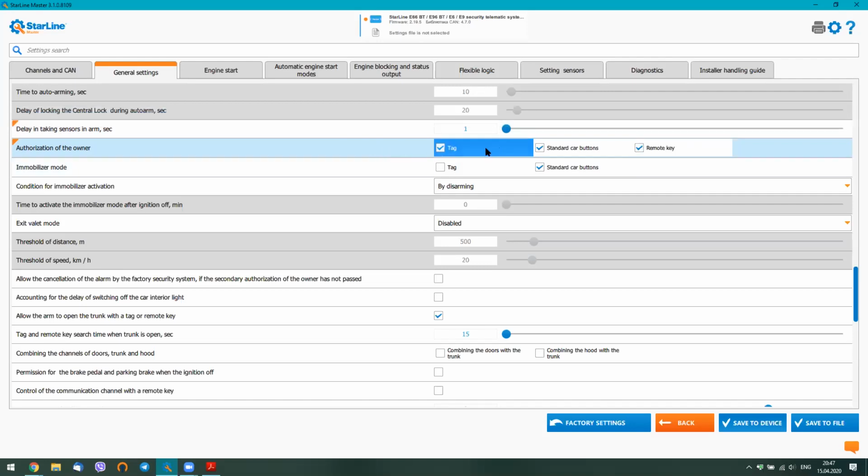So if you use a tag, it's enough, it will pass. If you have only remote, yes, it will pass. And if you enter your pin, it will pass. If you need to authorize only by tag, disable everything and enable only tag.